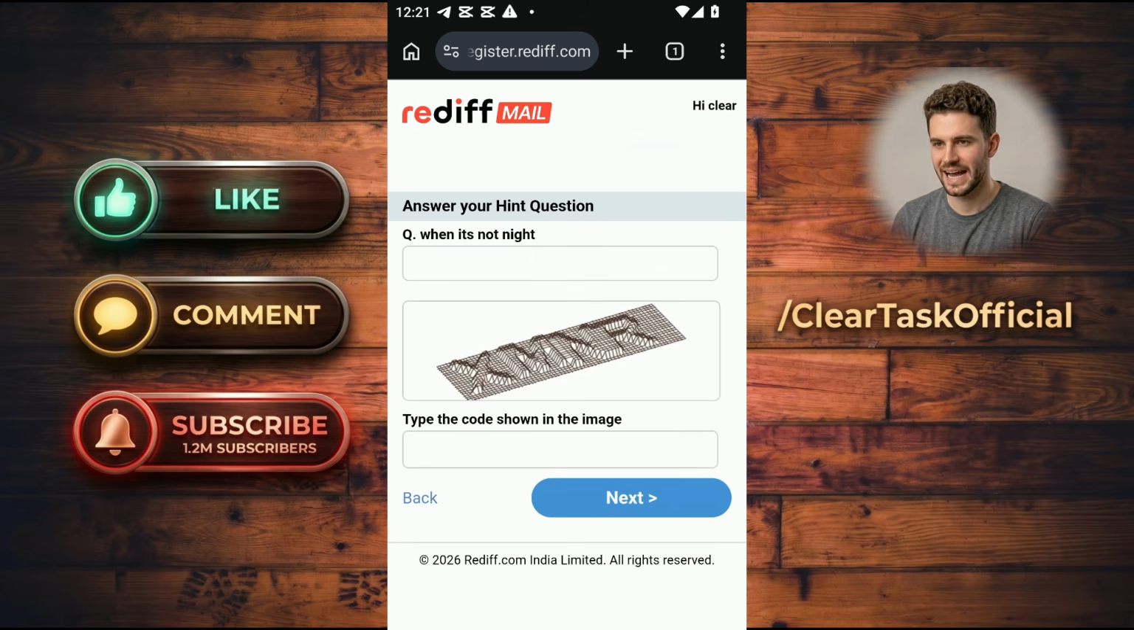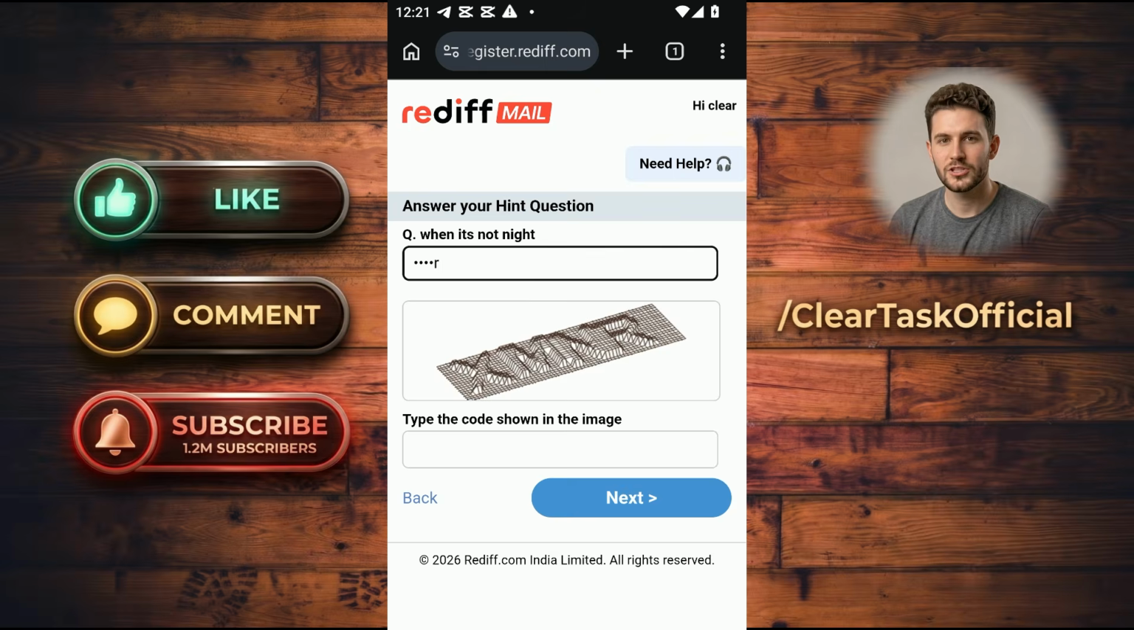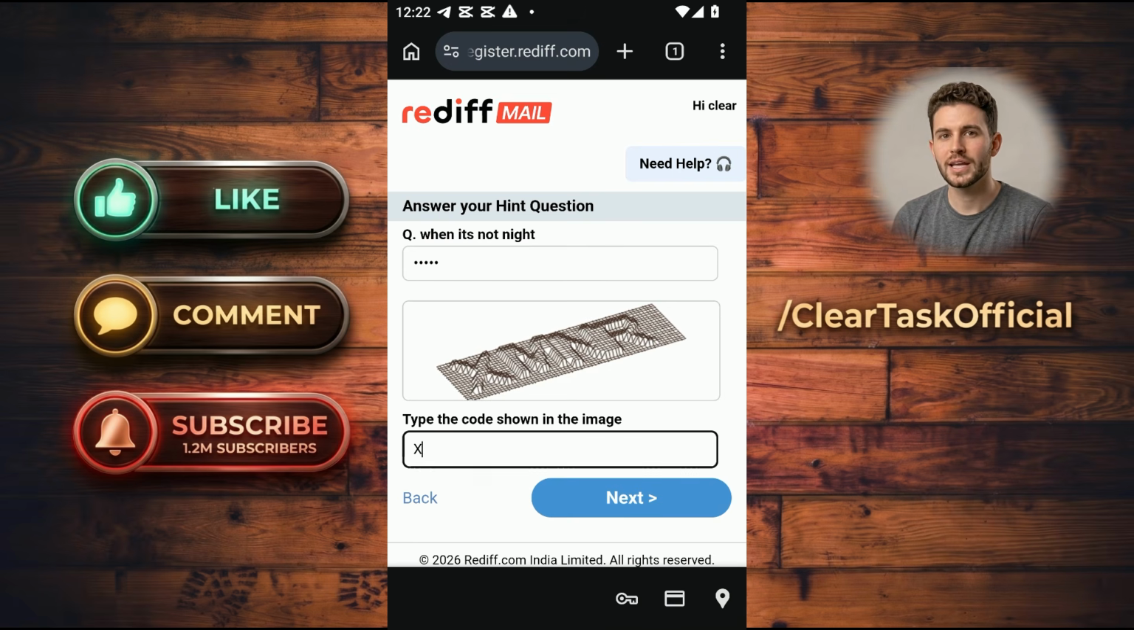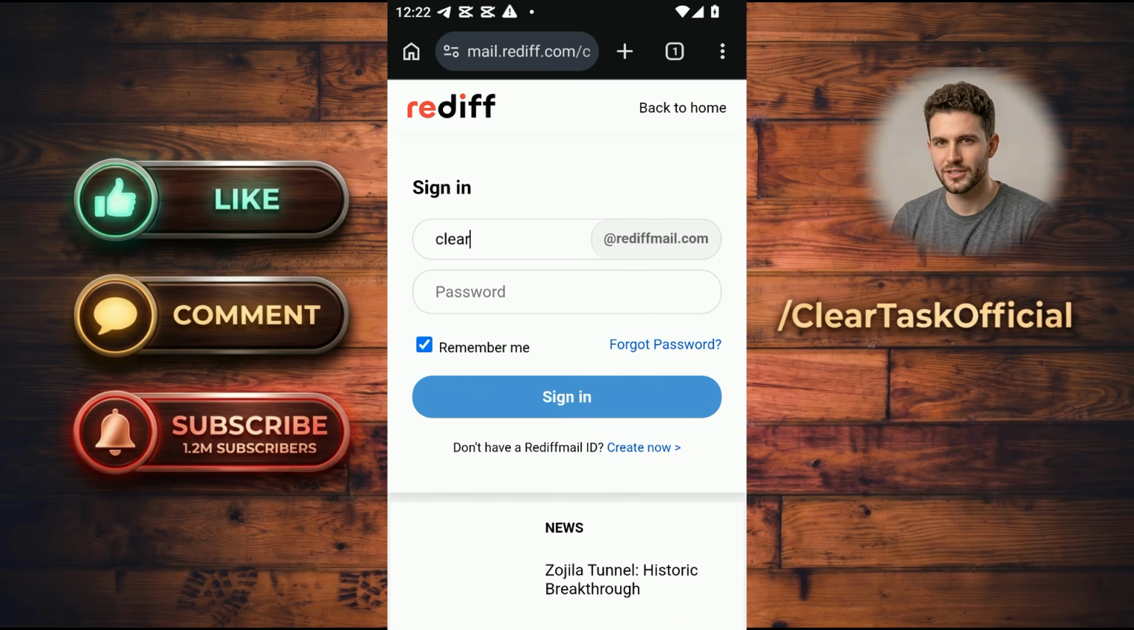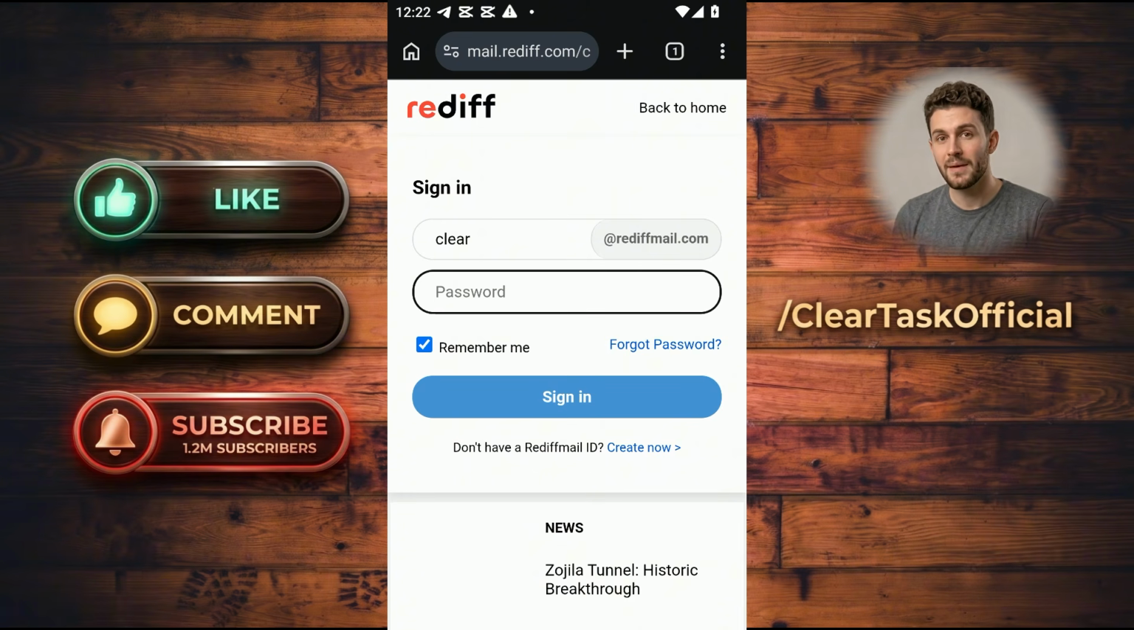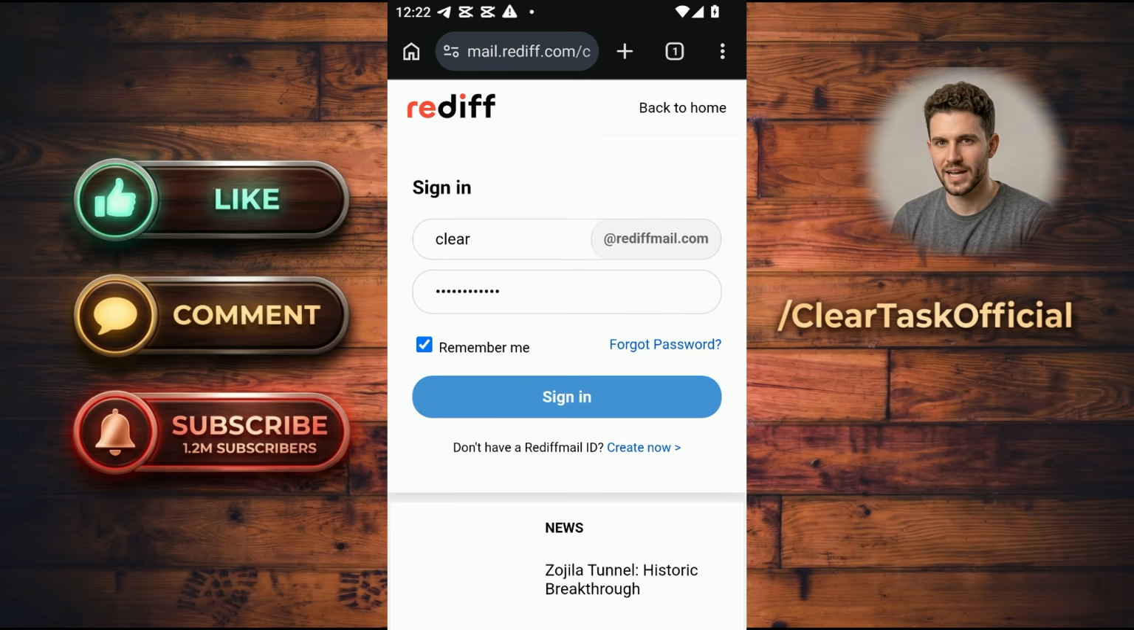Choose the option to answer the hint question, provide your response, and then enter the security code shown on the image. Finally, you will be prompted to create a new password. Once that is set, go back to the main login screen, enter your email along with your newly created password, and click Sign In. Your account is now recovered and ready to use.